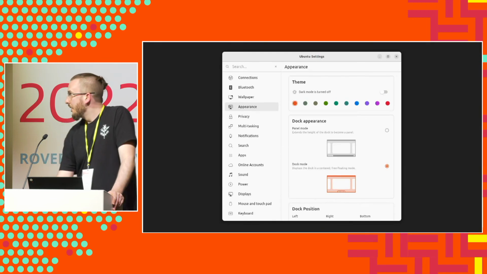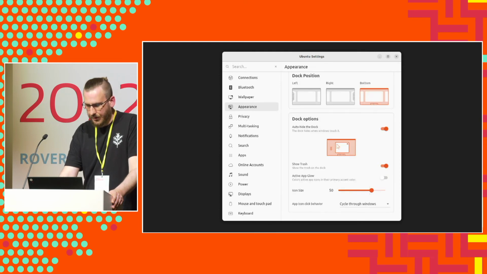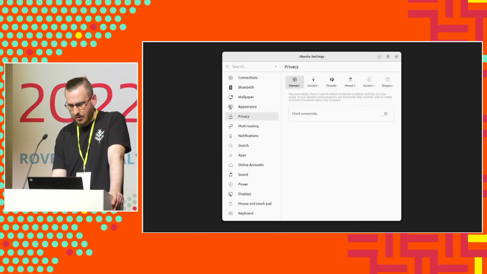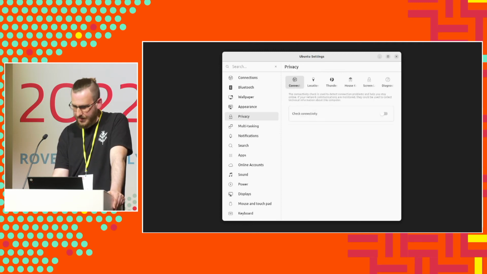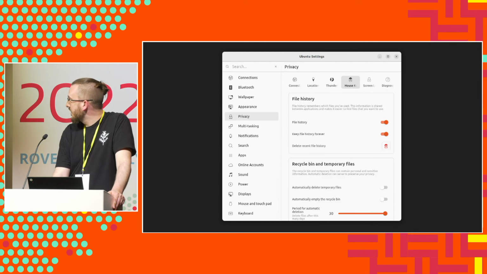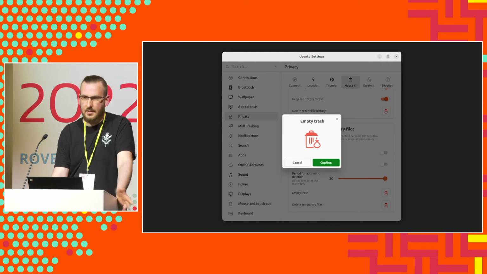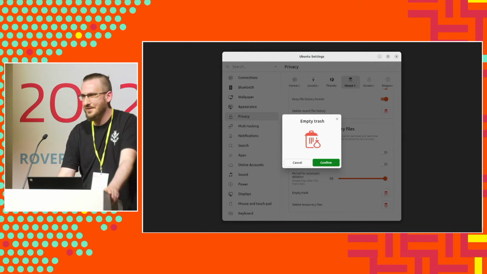We got the nice theme selection in, and we can change the dock positions. We also got the privacy screen. Okay, there's everything inside here: location, housekeeping, screen locking, a nice dialog. It has an animation, which is not shown here because it's a screenshot.